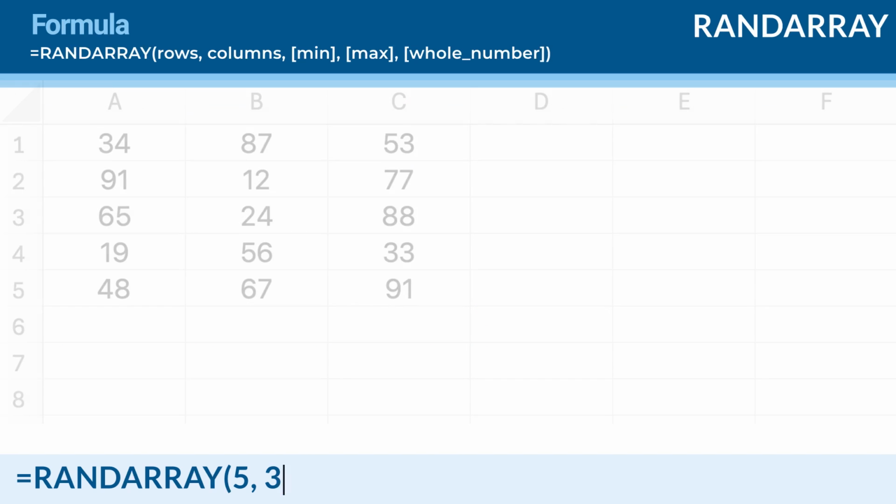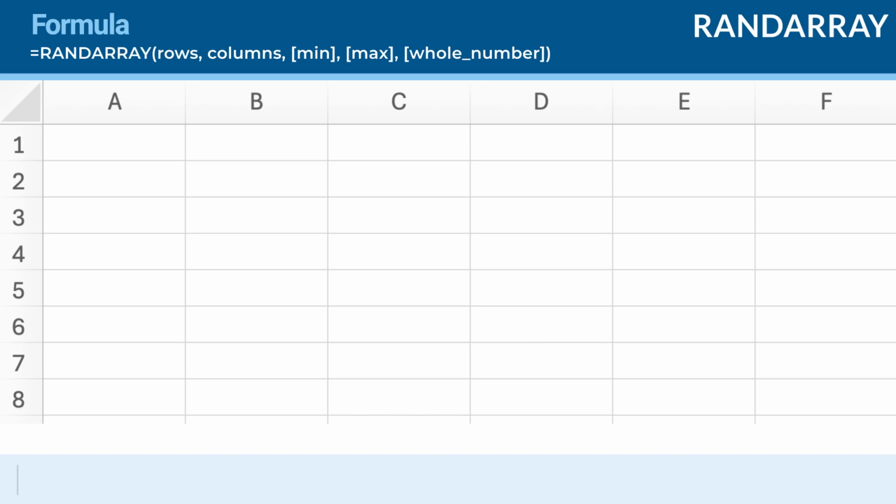Next, suppose you want to create a random dataset of decimal numbers. To generate a 4x4 array of decimal numbers between 0 and 1, use the formula displayed at the bottom of the screen. Here is an explanation.